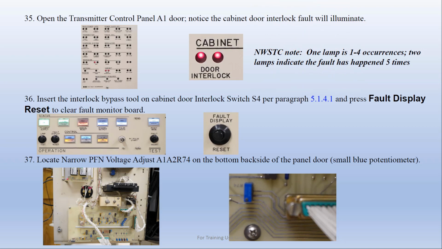We're going to insert our interlock bypass tool into switch S4, and that will give our system a complete interlock circuit, and we'll clear the fault display to clear the history, and we'll locate on the back of the inner bay door on the lower circuit board, locate A1, A2, R74. It should be just left of the lower D-type connector. Make sure you are on the correct potentiometer.